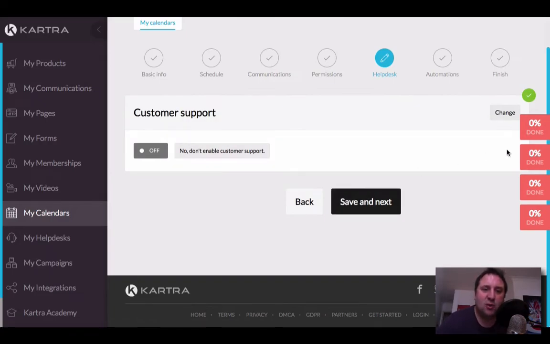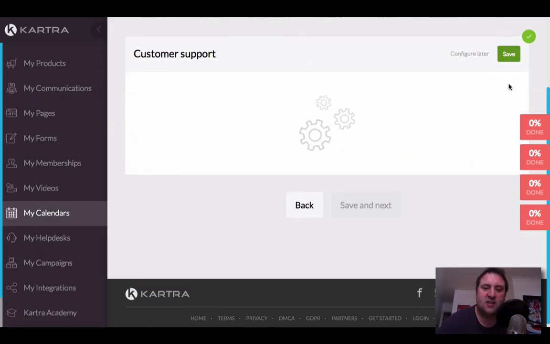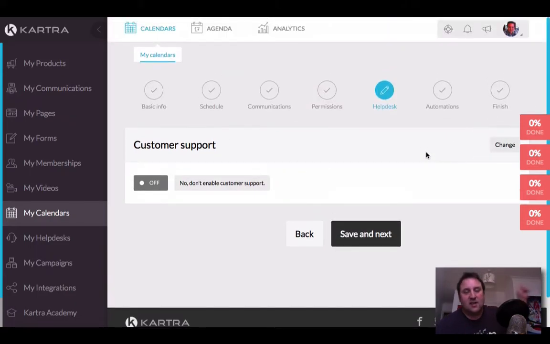And then customer support, you can include a help desk. Kartra comes with help desks. You can configure them here, and you can select one here. For the sake of this, we're not going to do that right now. And again, don't forget to check up here if you want to see a full tutorial of Kartra, so you can check out more about help desks and everything else.